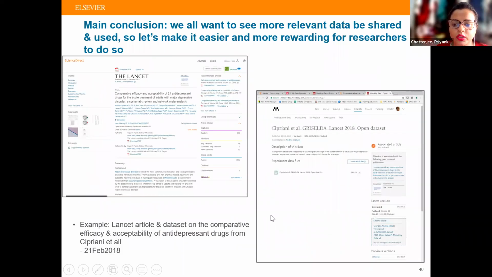So what is the main conclusion? The main conclusion is we all want to see more relevant data being shared and used, so it makes it easier and more rewarding for researchers to do so.